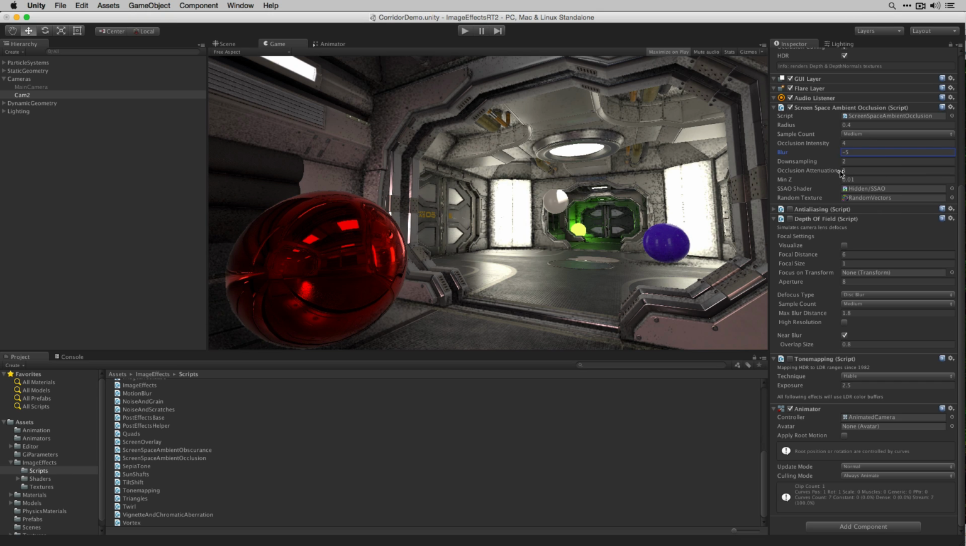The downsampling, let's take it off for a second. 0. The downsampling, you can see, if we turn it all the way down, we can see these are actually quite small pixels. And as we push it up, it's basically upscaling it, making the dots bigger, but also kind of blurrier.